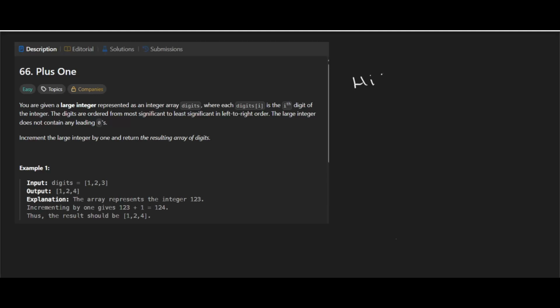Hello guys, welcome back, and today we are solving LeetCode problem number 66, Plus One. Before we begin, I have to tell you that this question has been asked in many company interviews, so follow along.